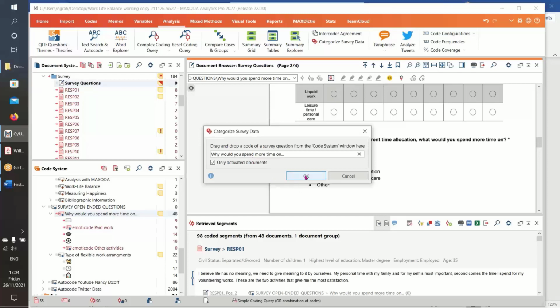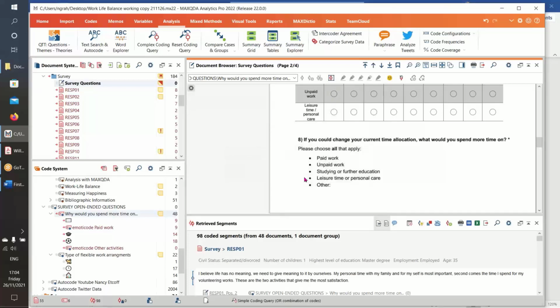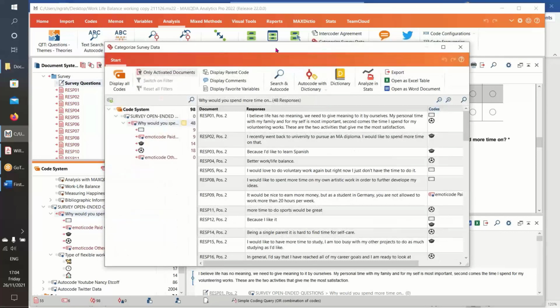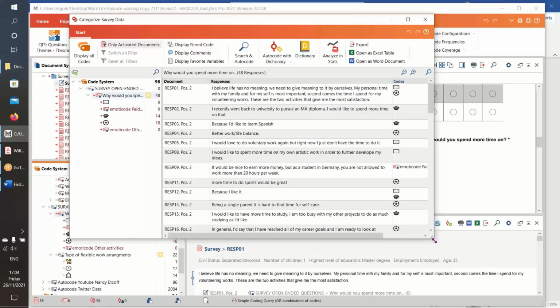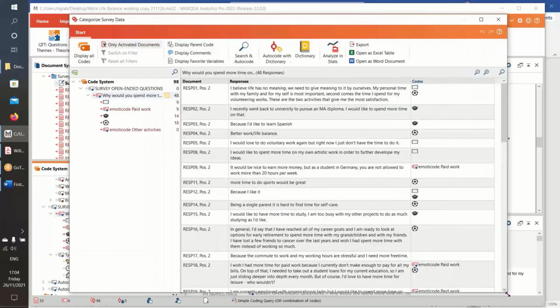Don't worry if you're not a survey analyst. This won't make so much sense, but for anybody who is, here is the revamped categorized survey data window. Those who've used it before will notice that we used to have some little toolbar buttons. We've now got a proper menu bar with bigger buttons and explanations as to what we should be dealing with.